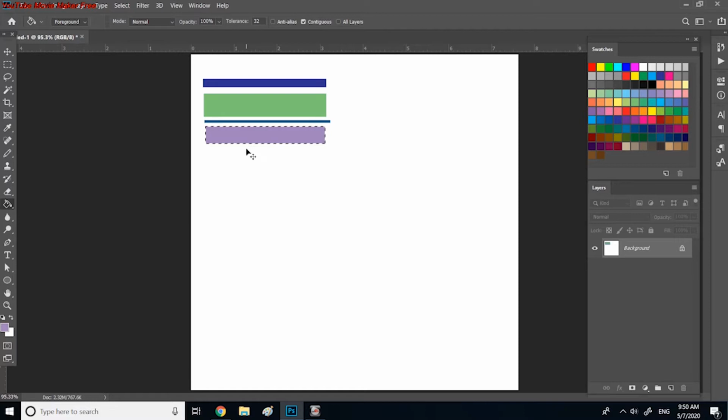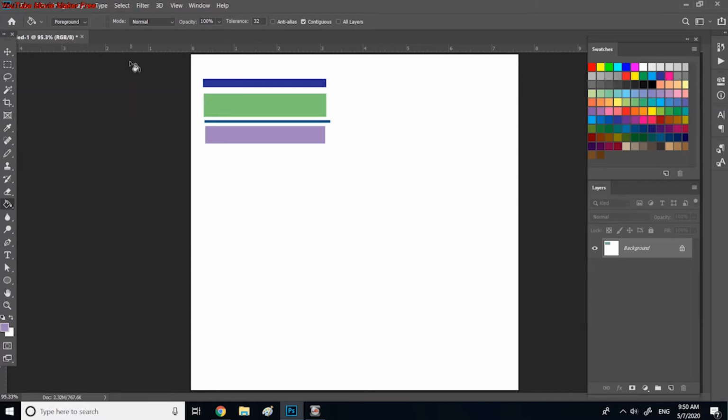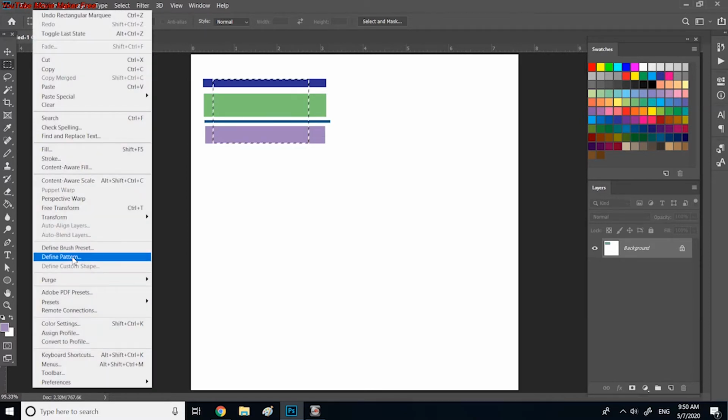As I taught in the first session, now we can make a pattern from the strips. So click on the rectangular marquee tool again and select the edge of the first strip to the edge of the last one. Then go to Edit and select Define Pattern and hit OK.